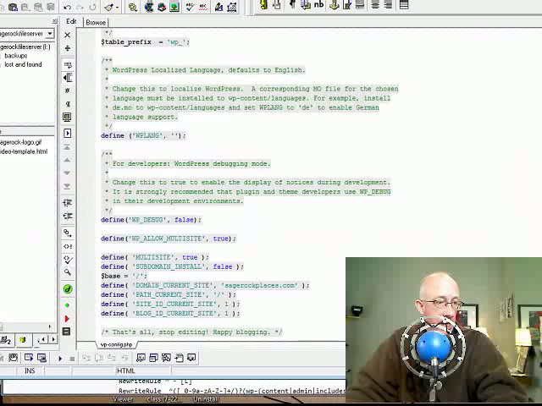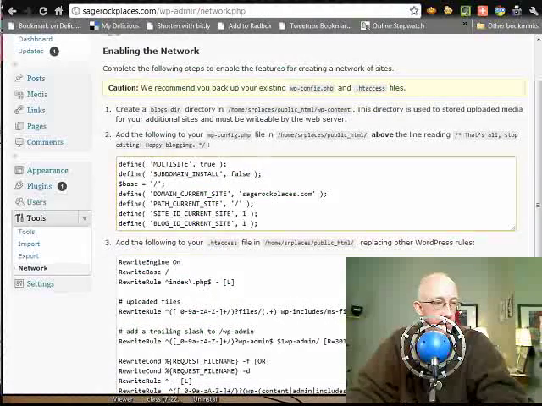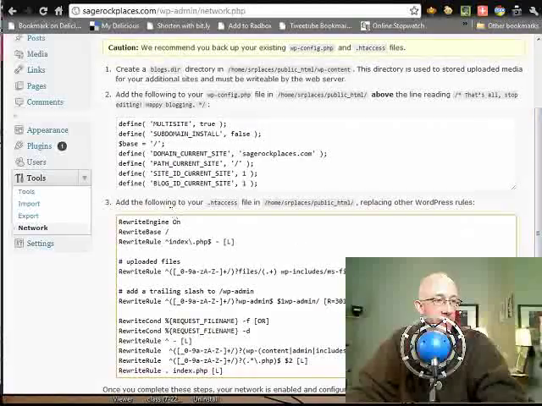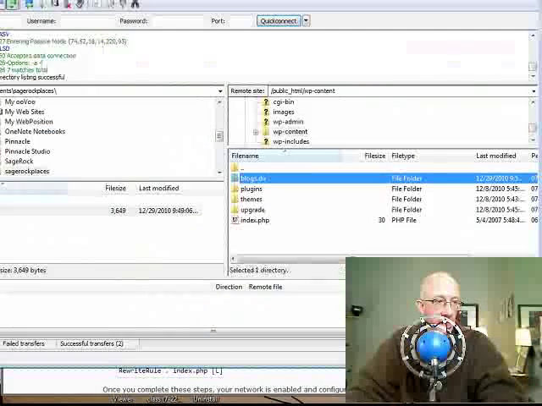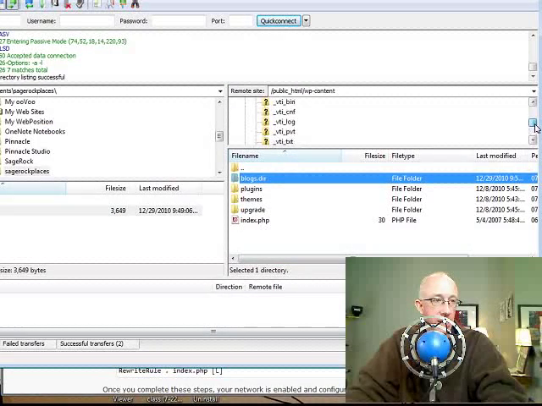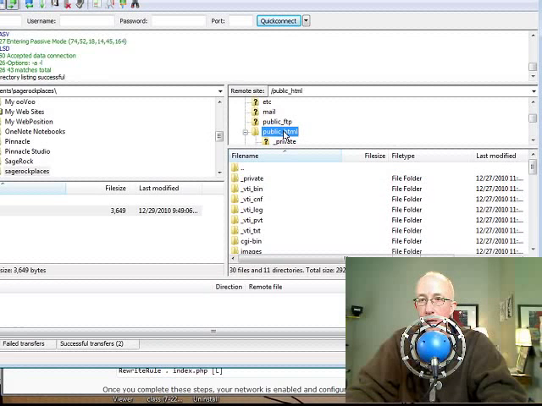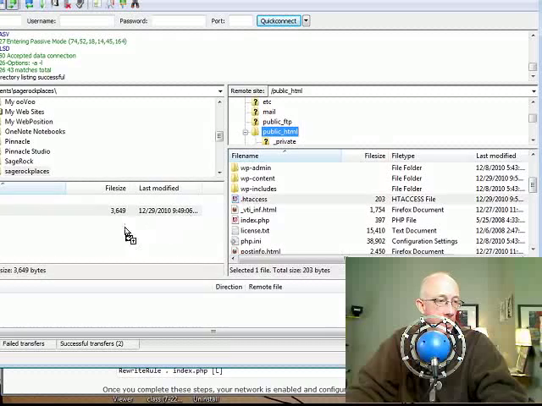And then now we get to our htaccess file, and it says add the following to your htaccess. So what we need to do is go back to that, and htaccess is in your public_html folder here. So it's right here, all right.